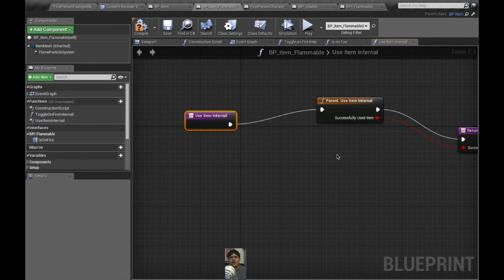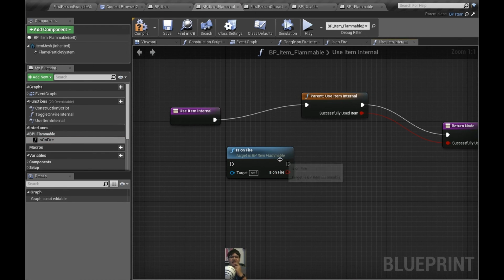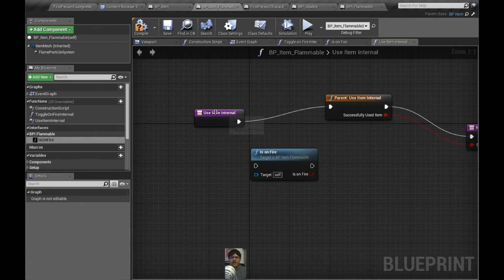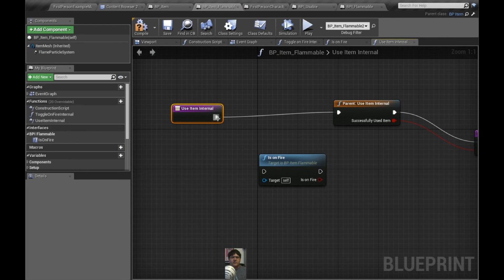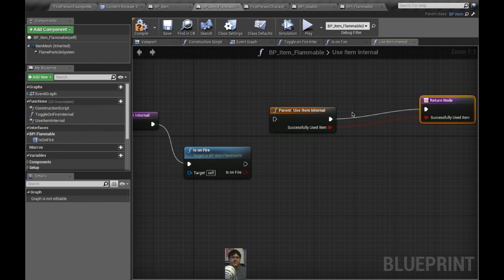What I'm going to do is first check and make sure if this item is actually on fire or not. So I'm going to use my isOnFire interface. I'm going to drag it in. Now see, I can actually drag it in just like any other function. This is an interface function, but it's also implemented inside of this blueprint, so I can use it just like any other function. So I'm going to say, well, let me check if I'm on fire first, right?